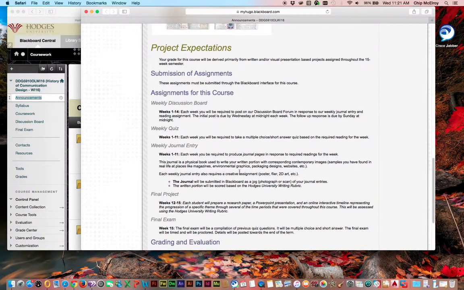You'll also be required to come up with a creative assignment. Not everyone is a designer. Everyone comes from different backgrounds, but composition and creativity and using found objects, everyone can do. And we'll be grading the written portion, this journal entry, using the Hodges University writing rubric, which is embedded in each one of your assignments that you submit.